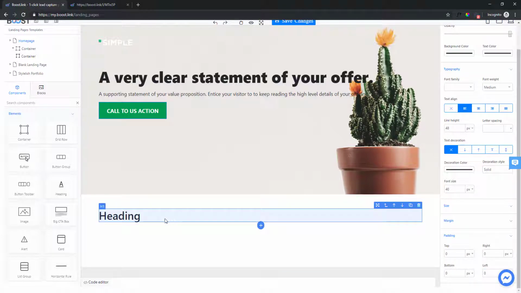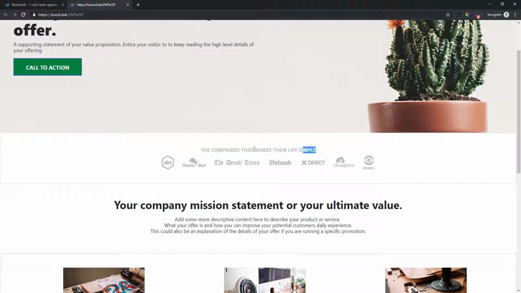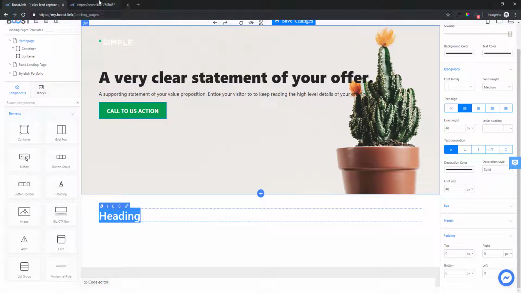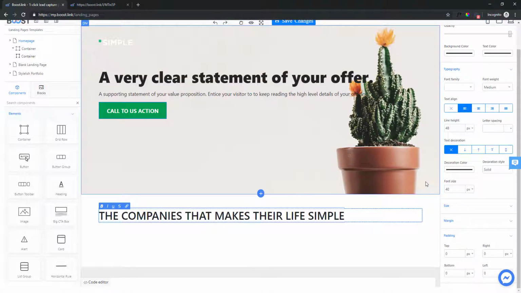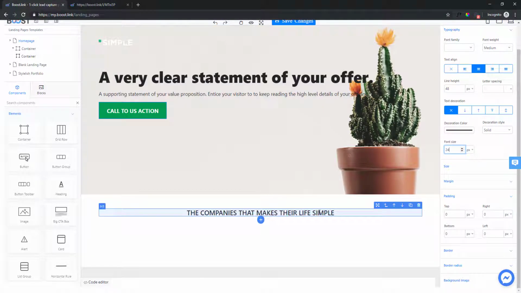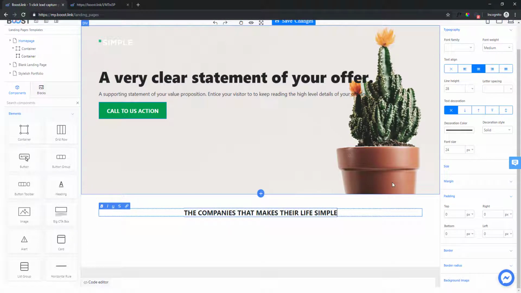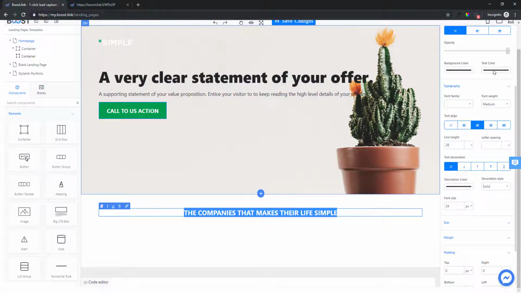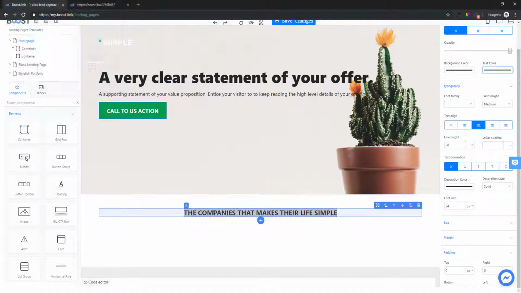There we go. Now go back to your heading, and we can just copy paste this. Change the font size to 24, make it bold. You can also change the color. Text color into gray. There we go.